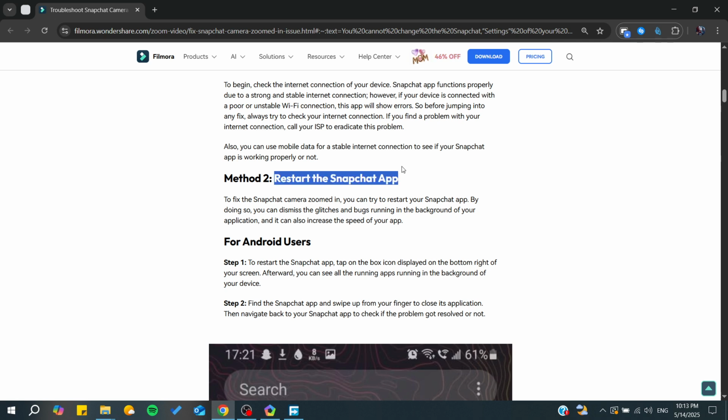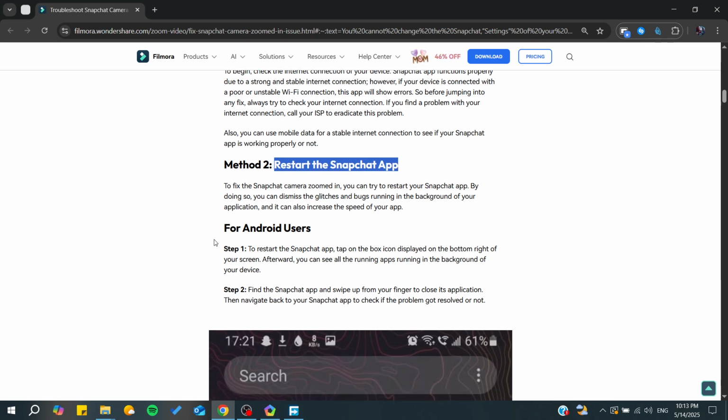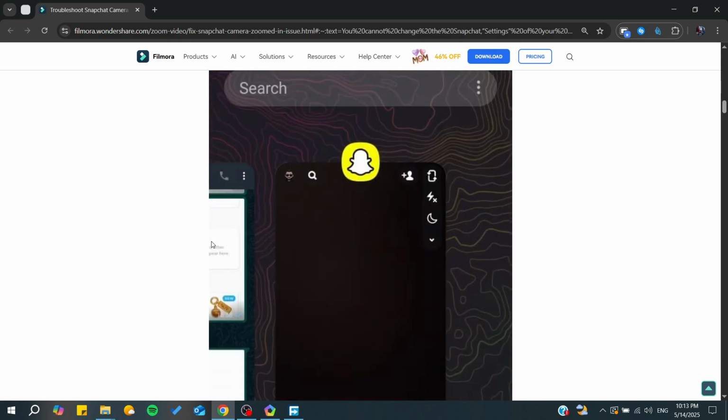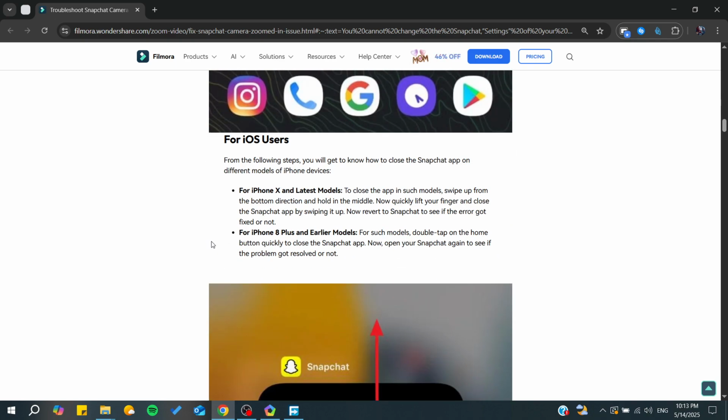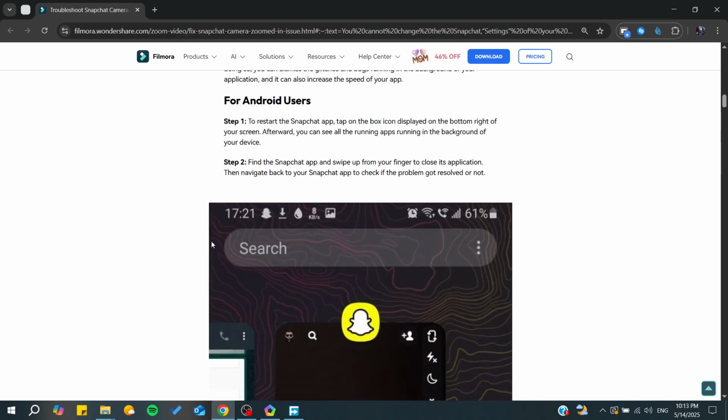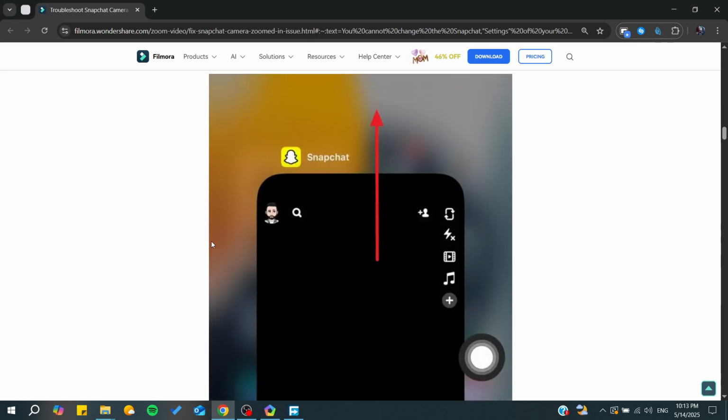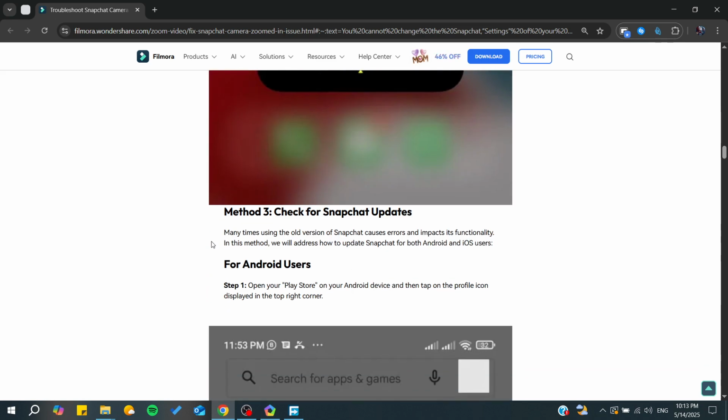So you can try to restart the Snapchat app and then see if it can fix the problem, and if not, it might be also a cache problem. So you can go to your app, and after that you can go to the cache and start clearing the cache of the app. Also, you can check for Snapchat updates.